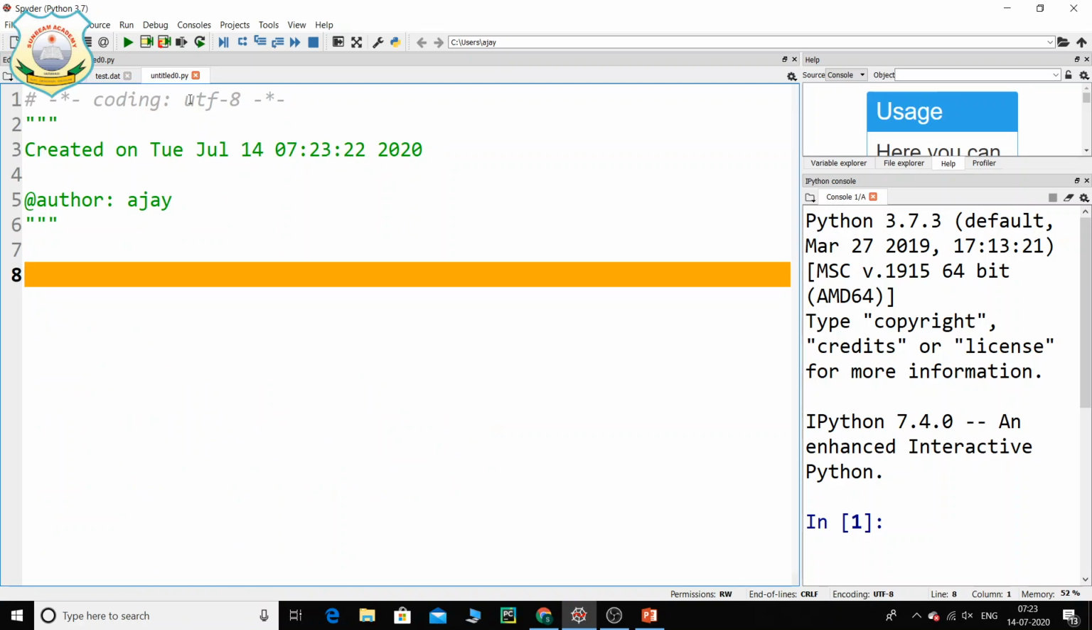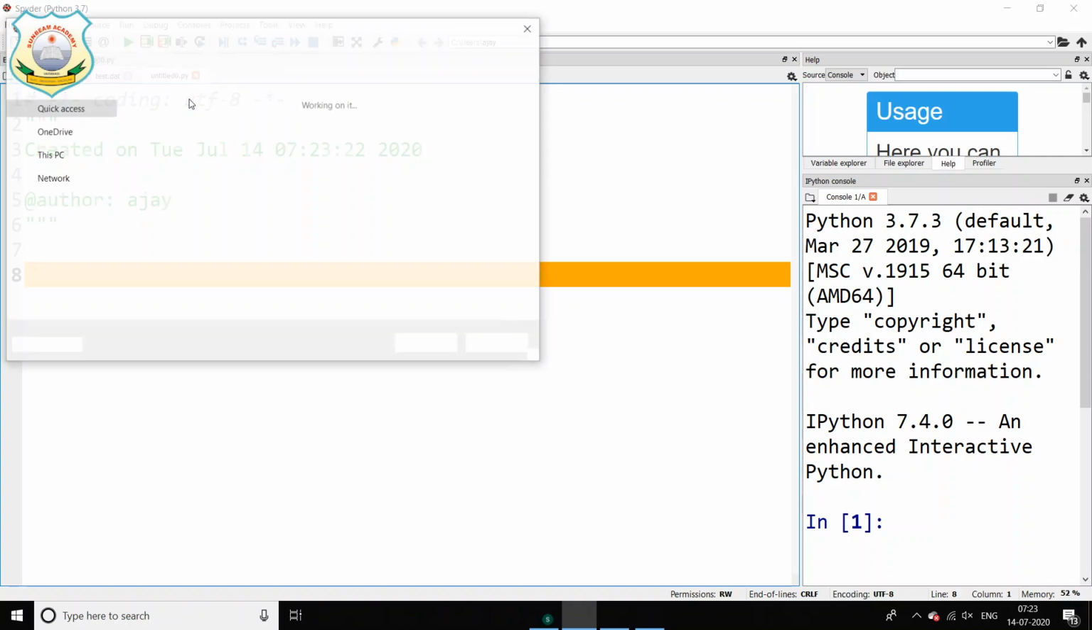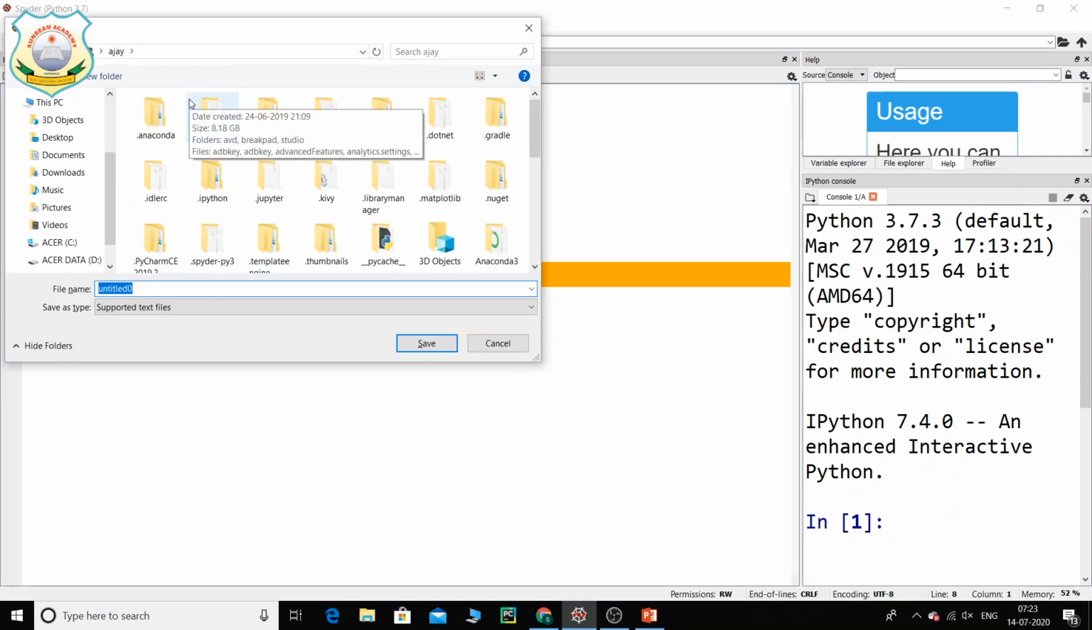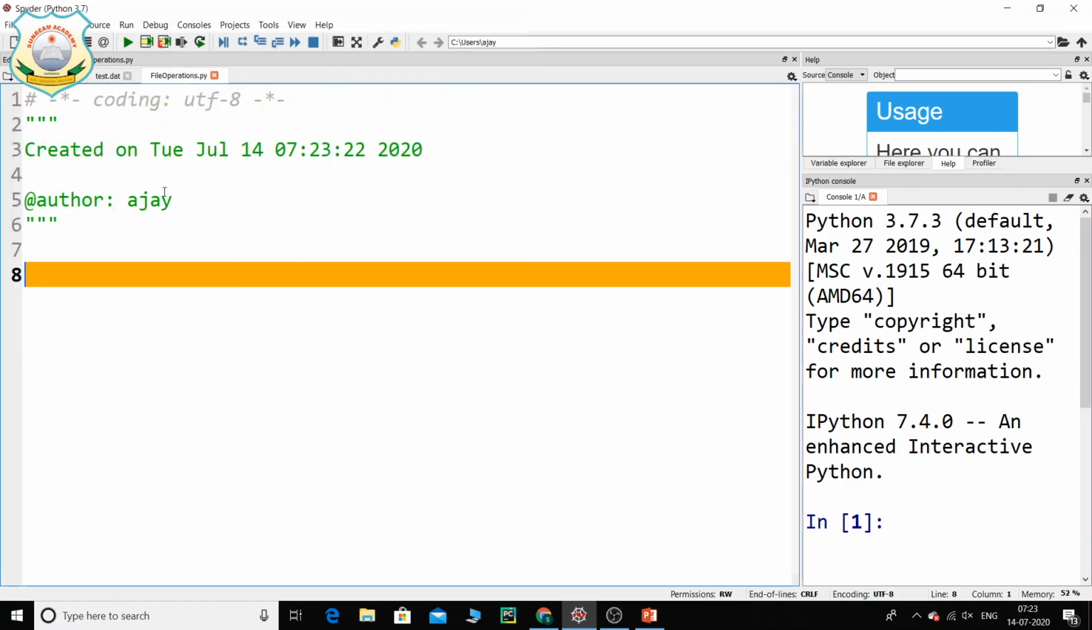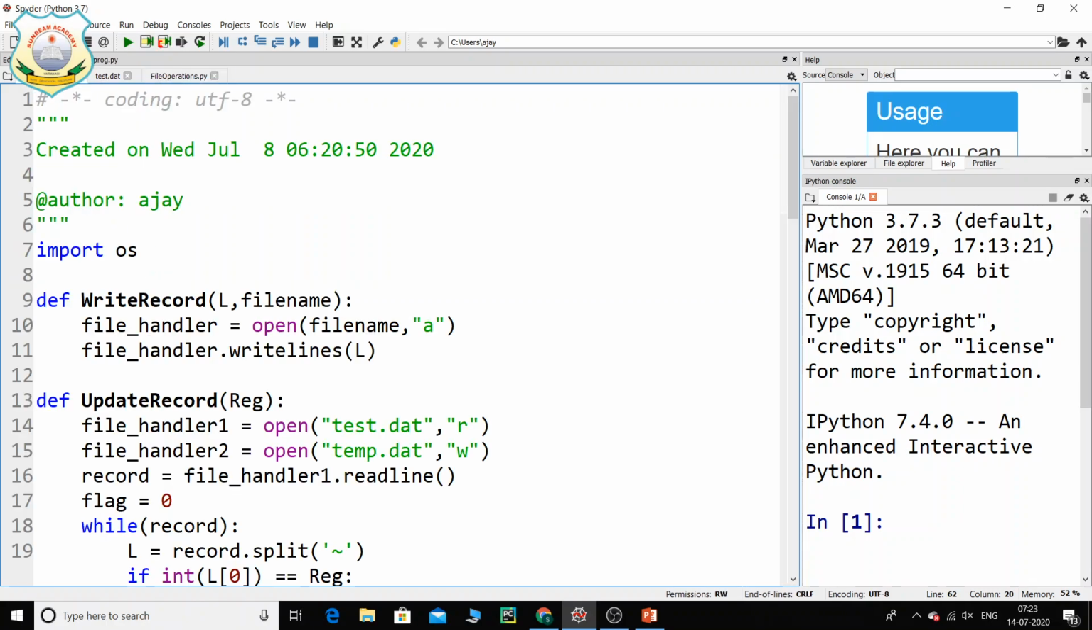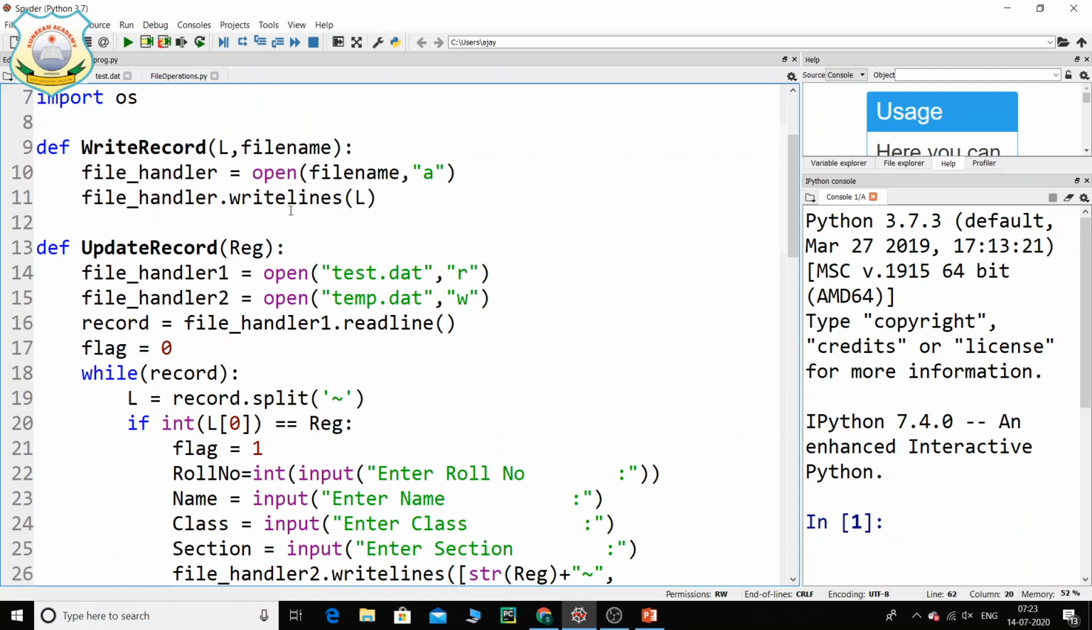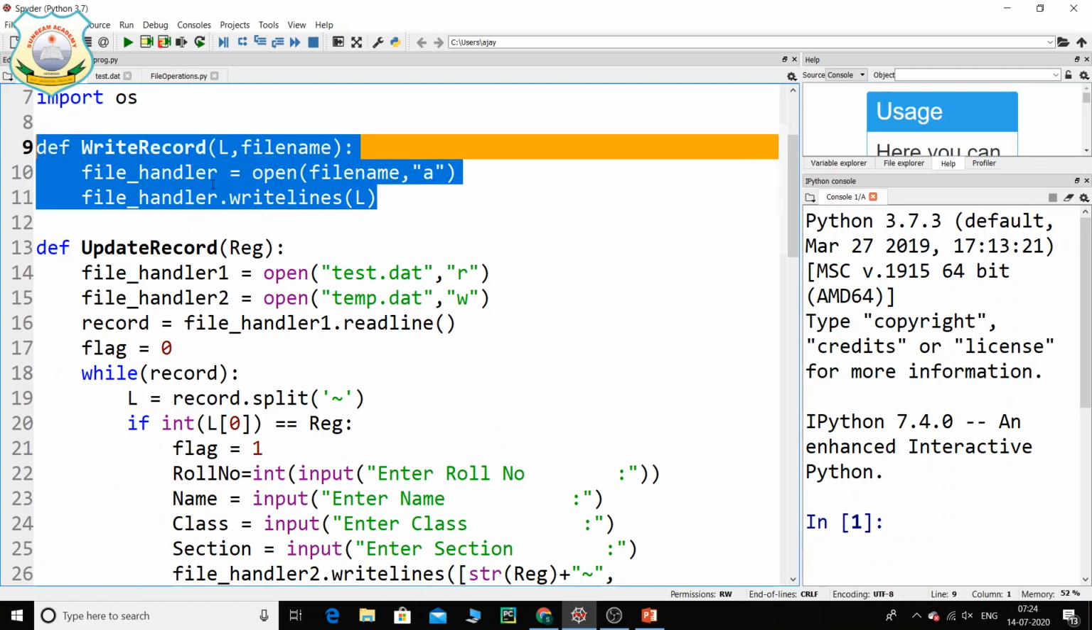and let me save this module with the name file operations, and I must have this as a Python file. Let me just save this, that is file_operations. That's the name of my module. Let me just pick that, this was the write record. Okay, and so you can do this.